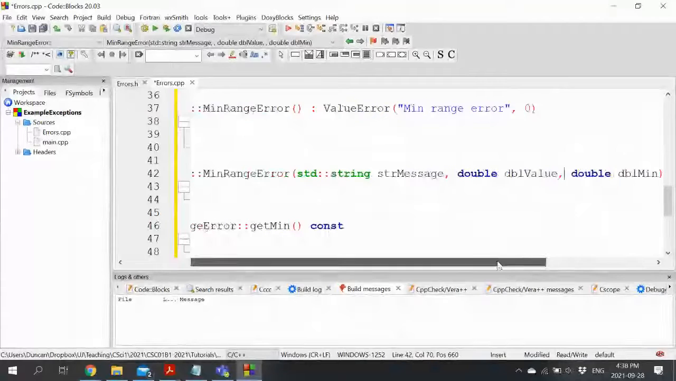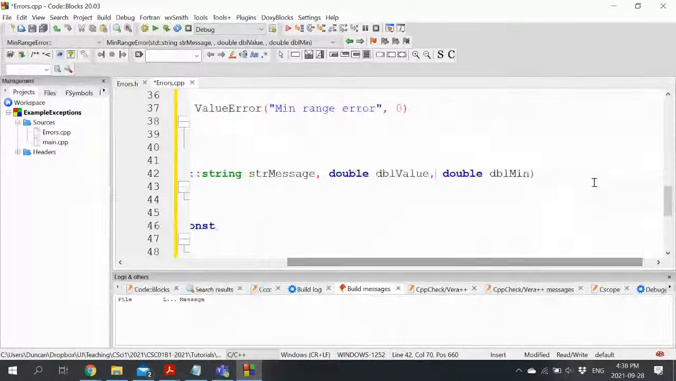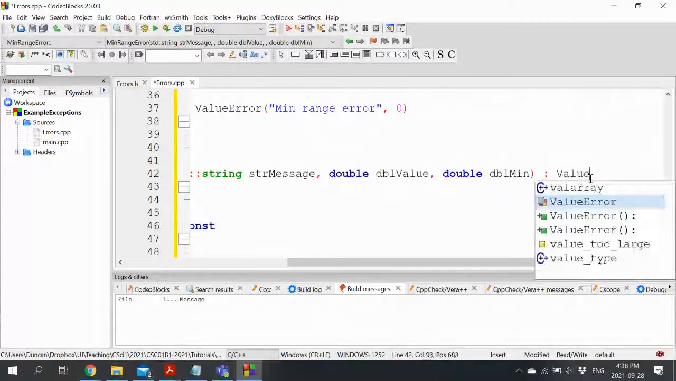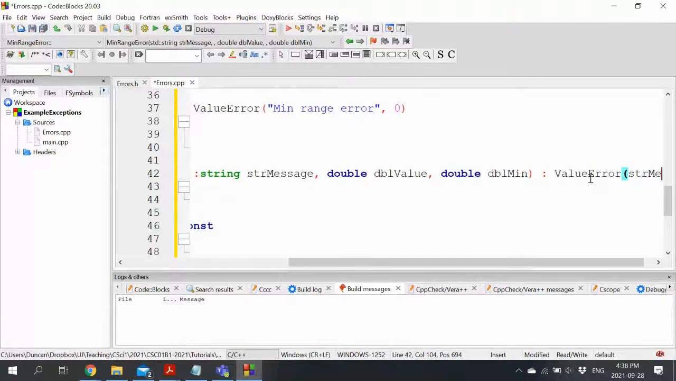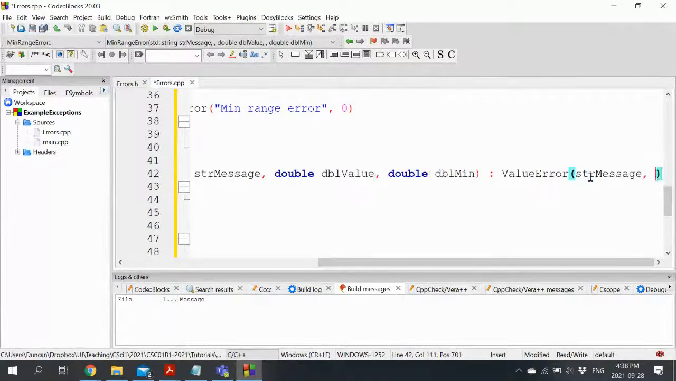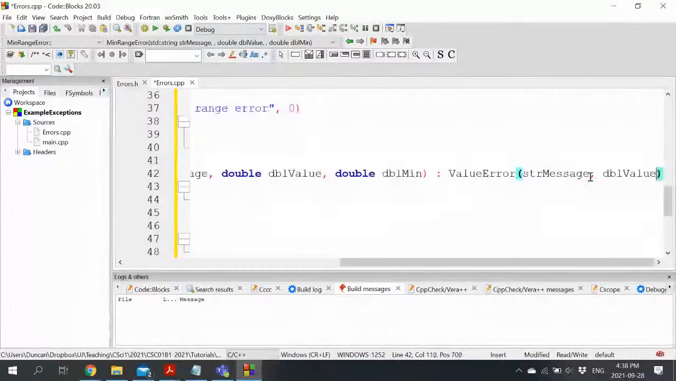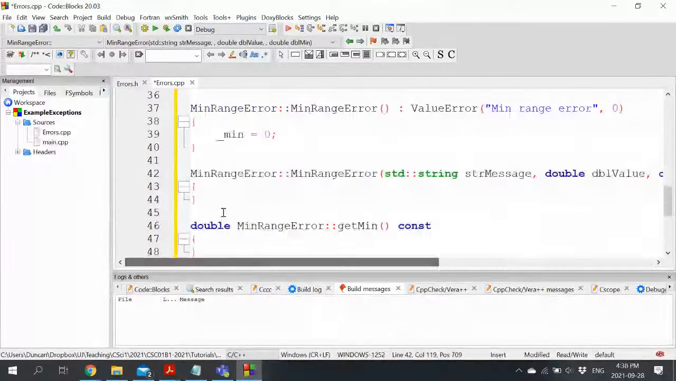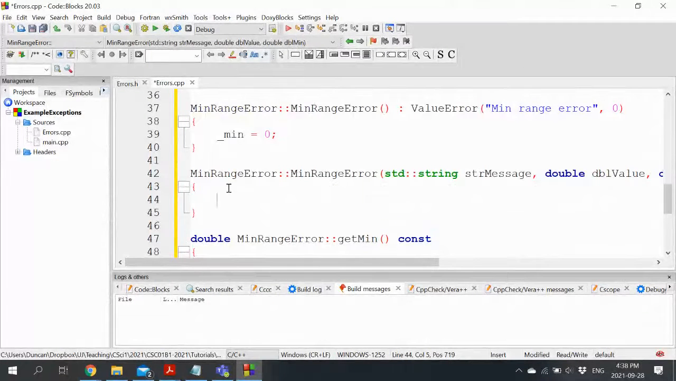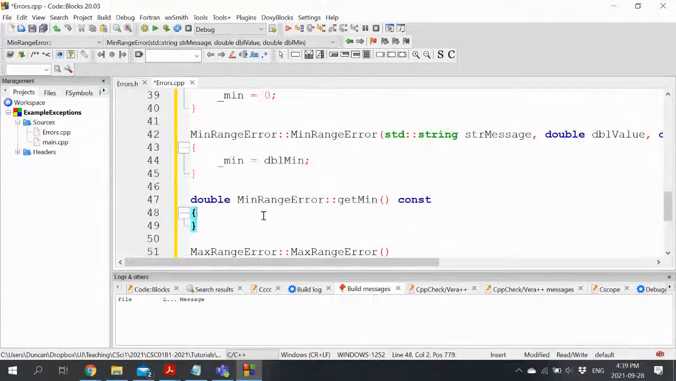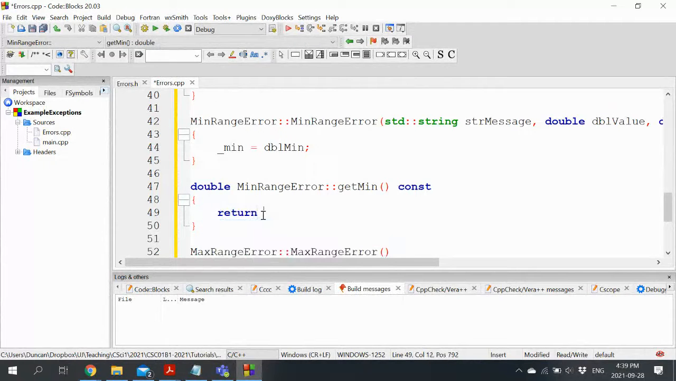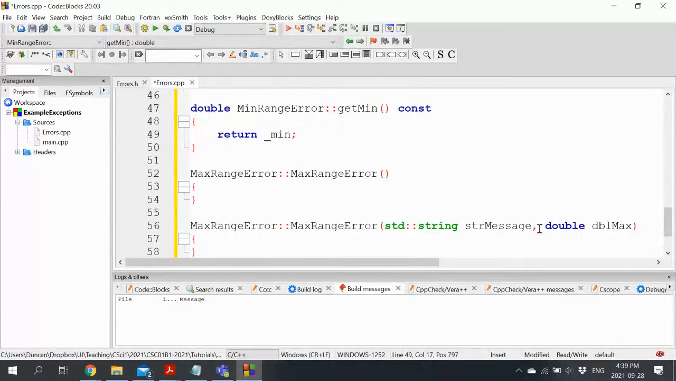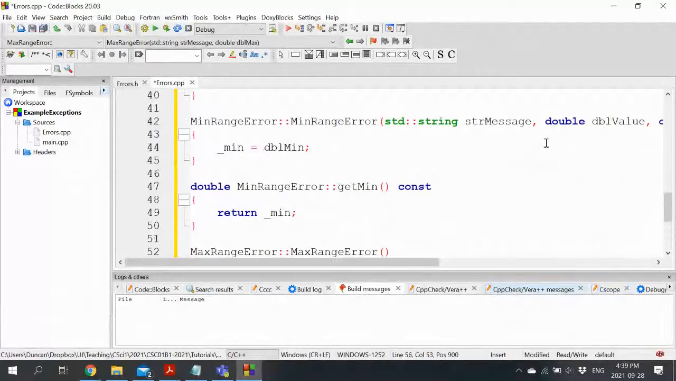So we can chain upwards again, passing the message and the value. So to value error, pass the message, and dbl value. And then internally, we will handle the min. And then in the accessor, we will return it. And then for max, it's the same story. Okay, I'm going to have to fix this then as well.